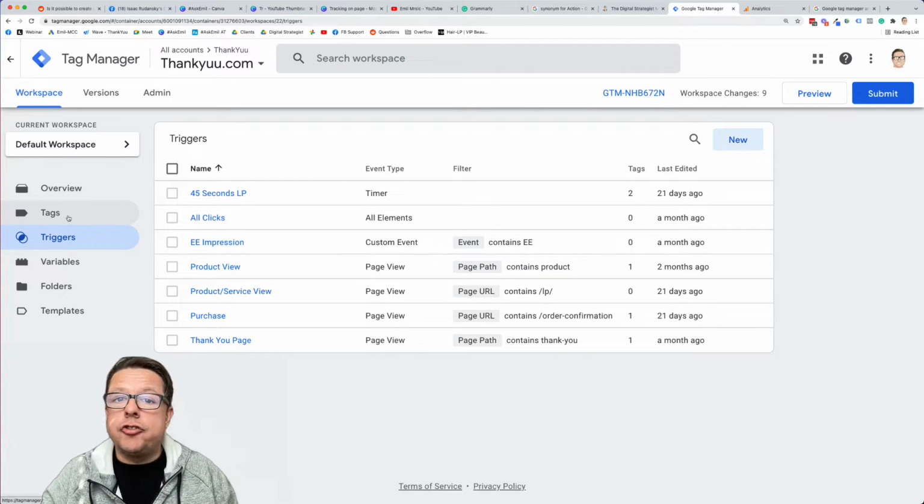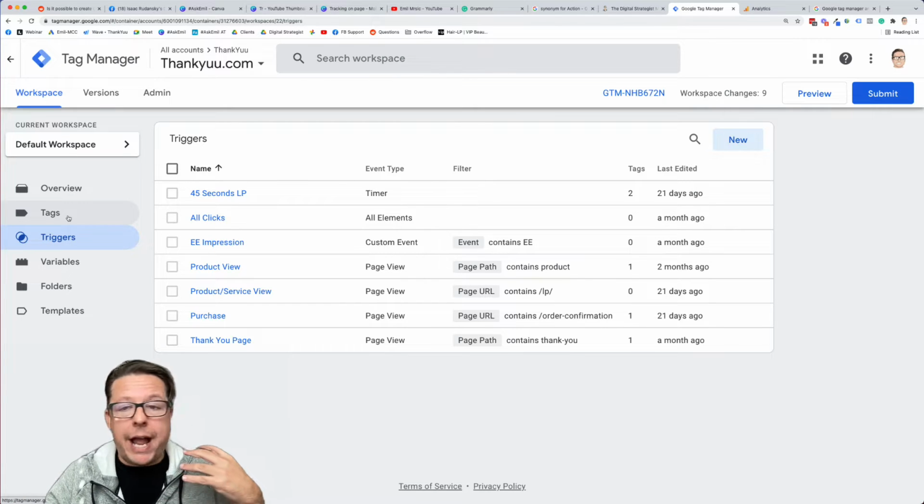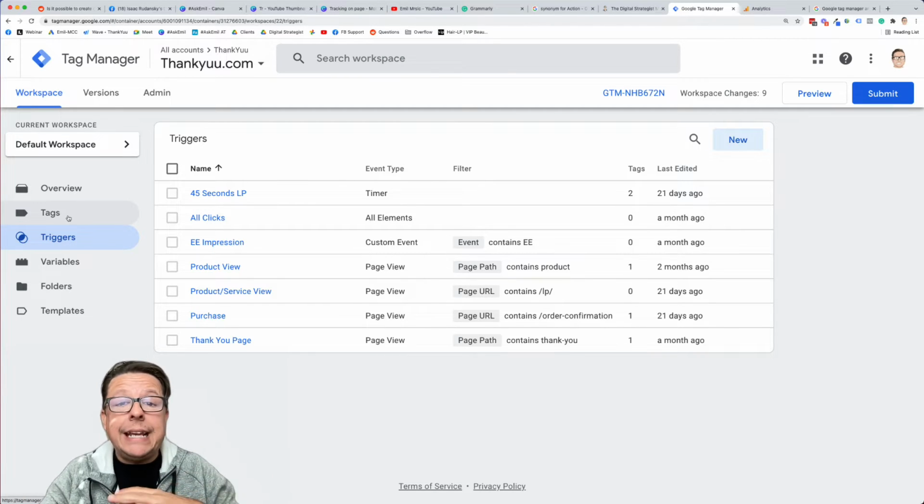Tags are the things that you're tracking. It's simple as that. If you're tracking time on page, if you're tracking bounce rate, anything you want to track happens with a tag. That's the thing that we're tracking. The trigger lets it know when we should start initiating that tracking parameter.